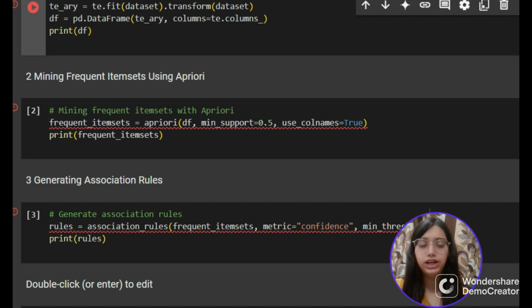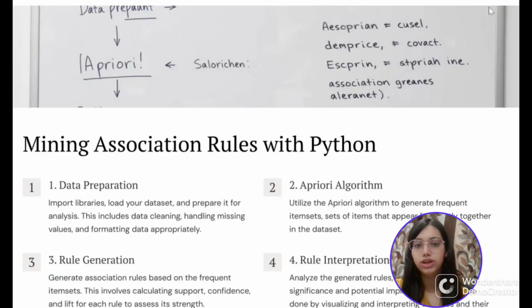Now we have the frequent item sets. Let's generate the association rules. These rules will include metrics such as confidence, lift, and support. Let's filter them with a minimum confidence of 0.7. The association rules function generates the rules from the frequent item sets, and we set a minimum confidence threshold of 0.7. This ensures that we only get the rules where the likelihood of the consequent item occurring given the antecedent item is at least 70%. So now let's see the next one.